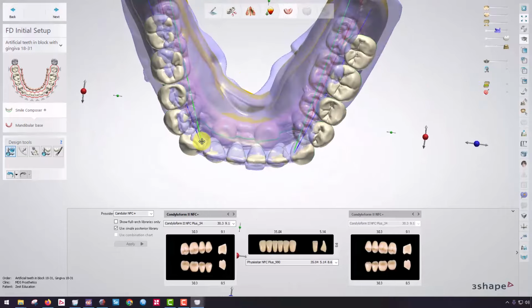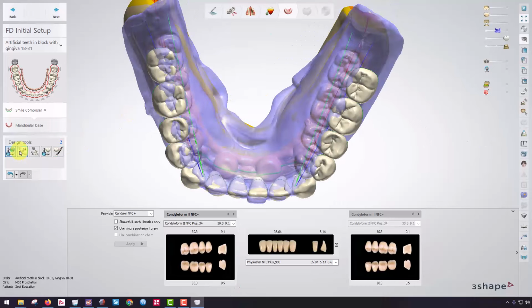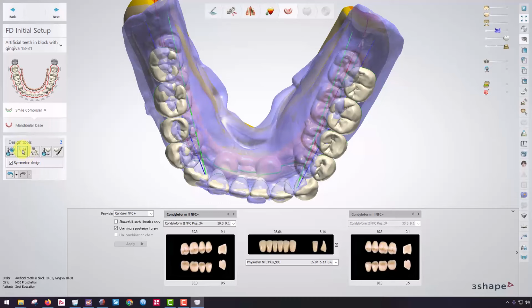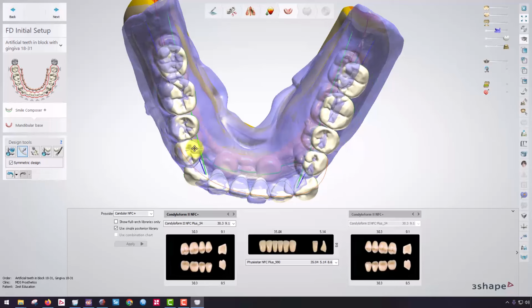I'm pretty happy with those teeth, but I do want to change some of the posterior areas back here. So you can grab the second tool, which is your arch setup tool, and I can left click just the posterior teeth, or I can move the arches by grabbing the premolars and then rocking them in this way. And it makes it pretty easy.